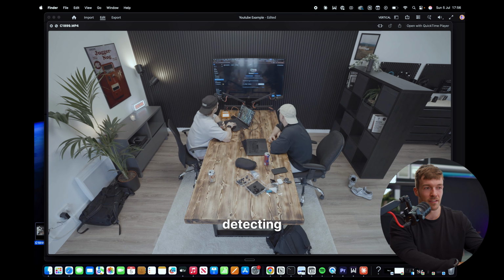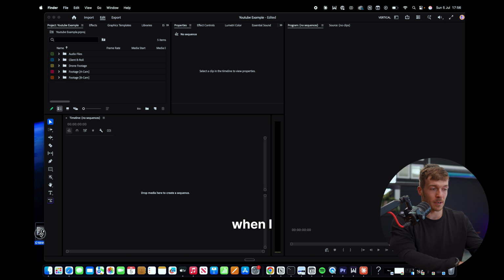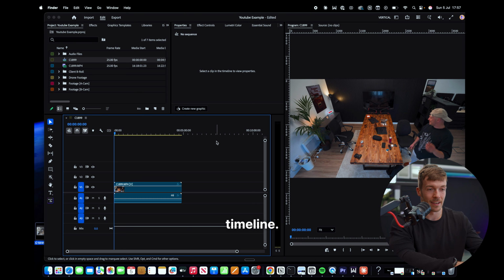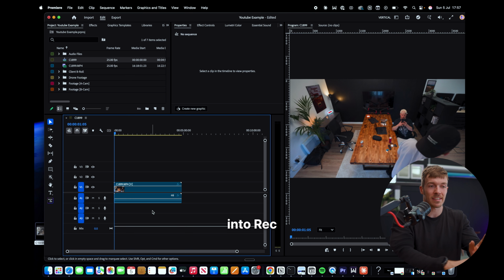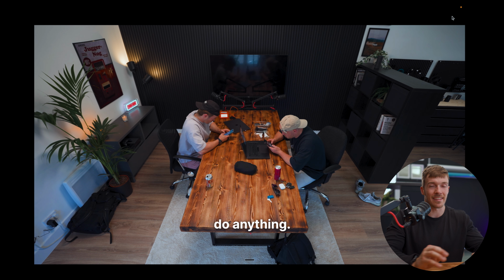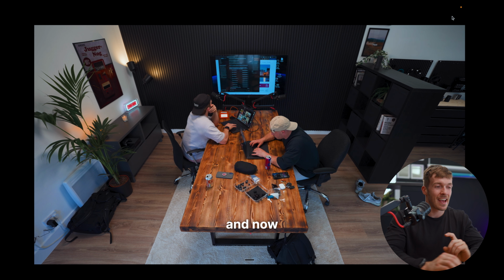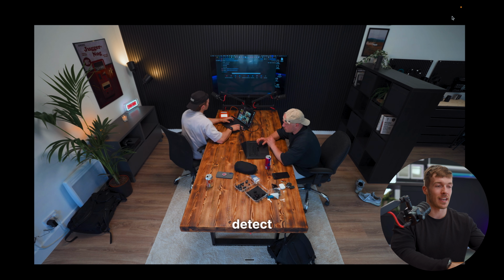With auto detecting the footage on, look what happens when I drag this into the timeline. It has simply detected that it is log footage, and it has turned it into Rec 709, and I haven't had to do anything. It was one button I clicked, and now forever it will auto-detect log footage.